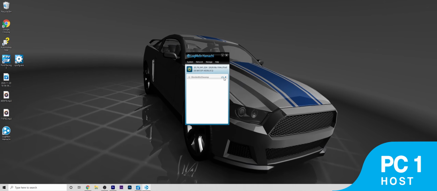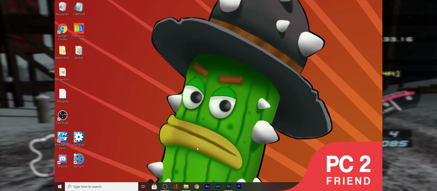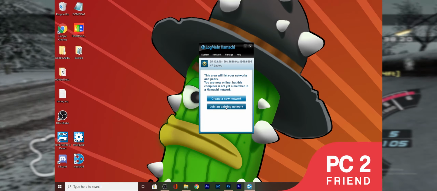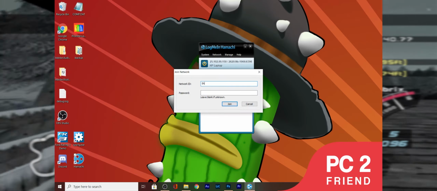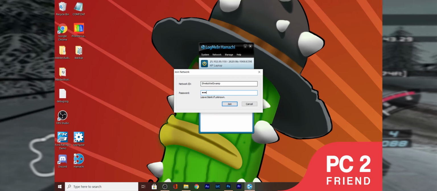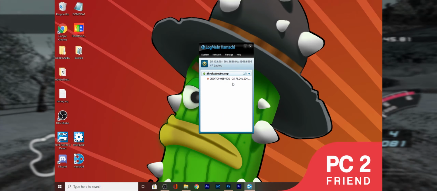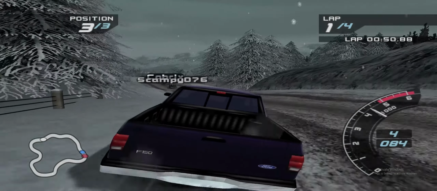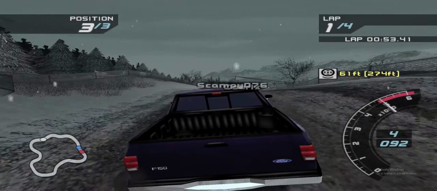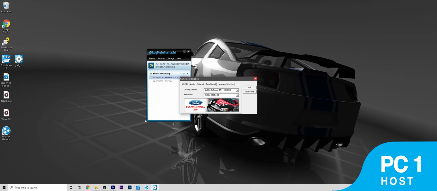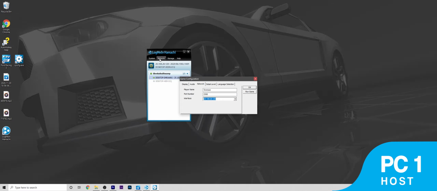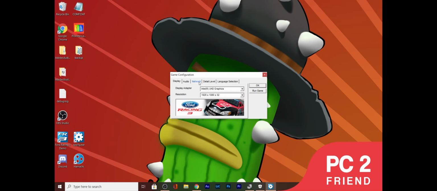And then hit create. Alright, now do the same for the other PC, but instead of creating a network, we are going to join yours that you just created. So fill in the network ID, the password, and hit join. And now we are in the same network, which means you can join through LAN. And as a last safety check, we are gonna see if our new IP address has been applied. So just go to sysconfig.exe, hit network, and see if your IP address is the same as the one from Hamachi. Now of course do this for the other PC, and then we are ready to start the game.